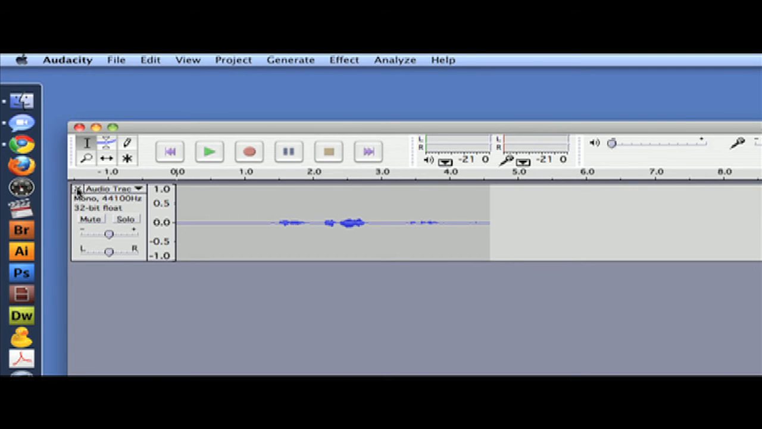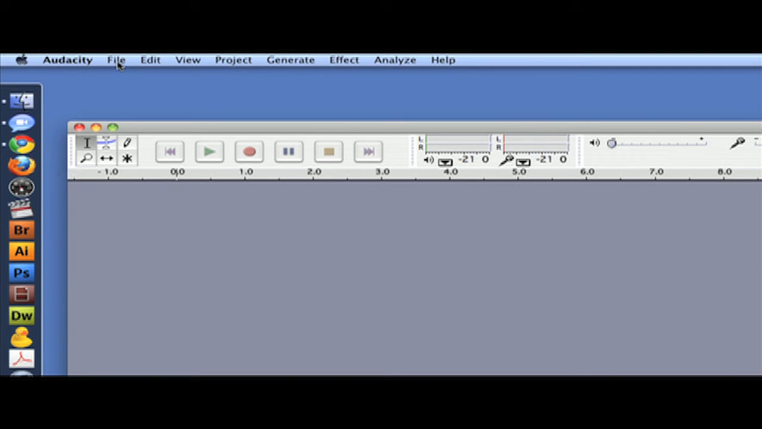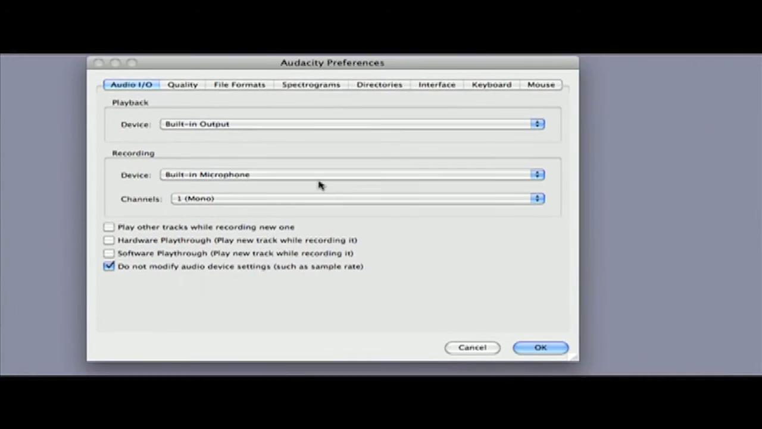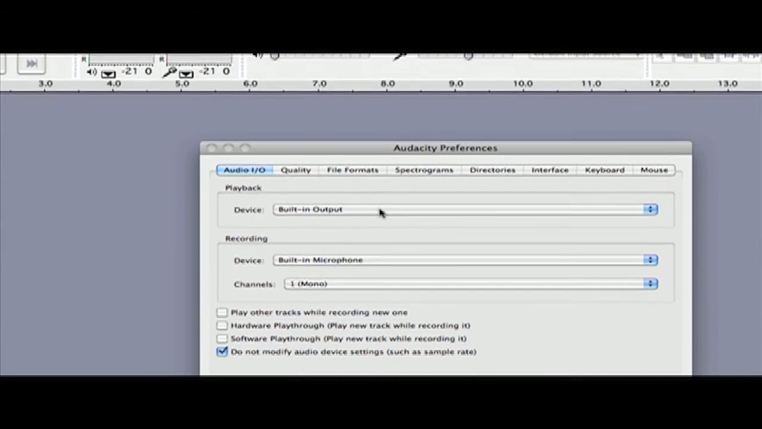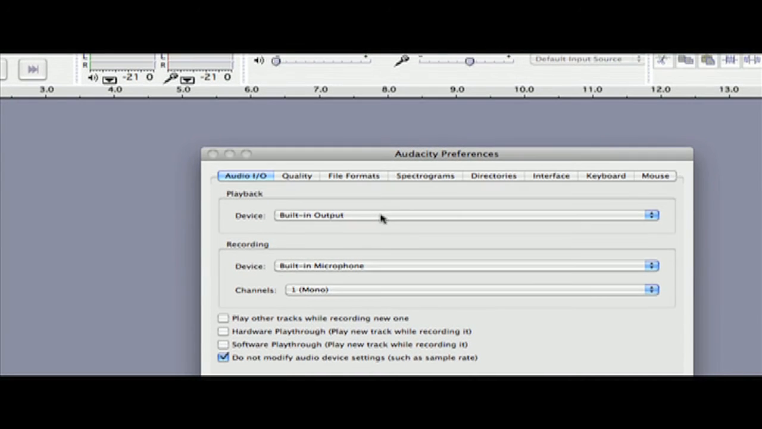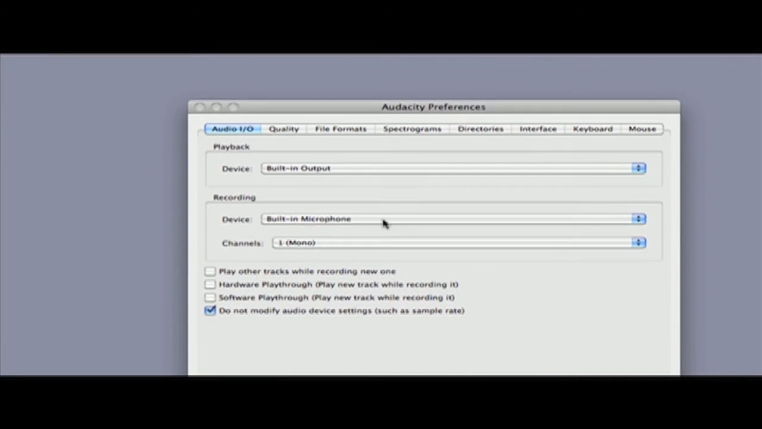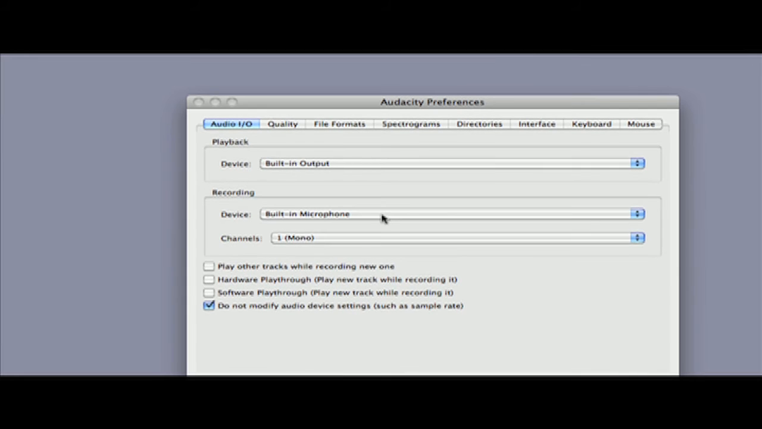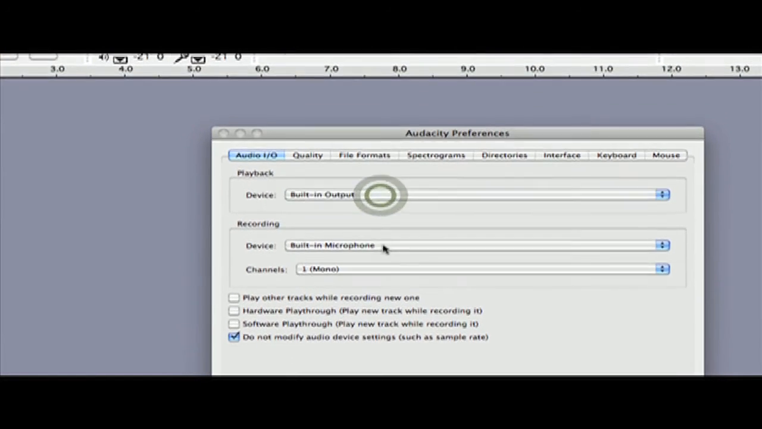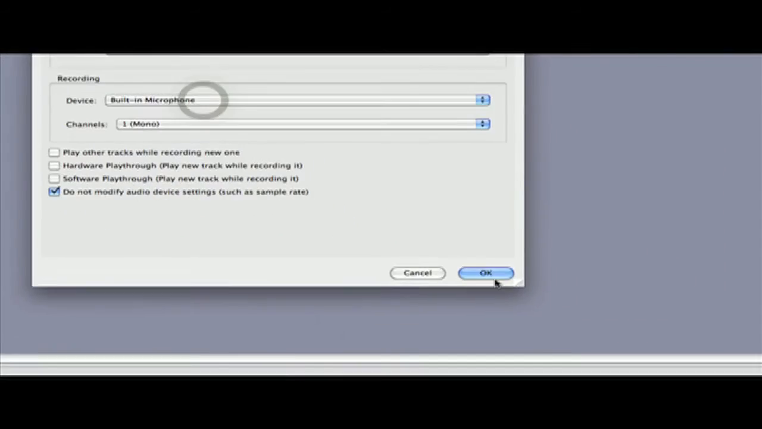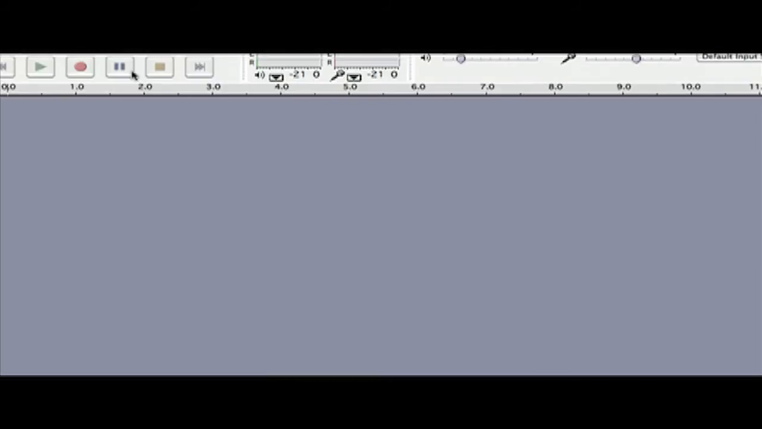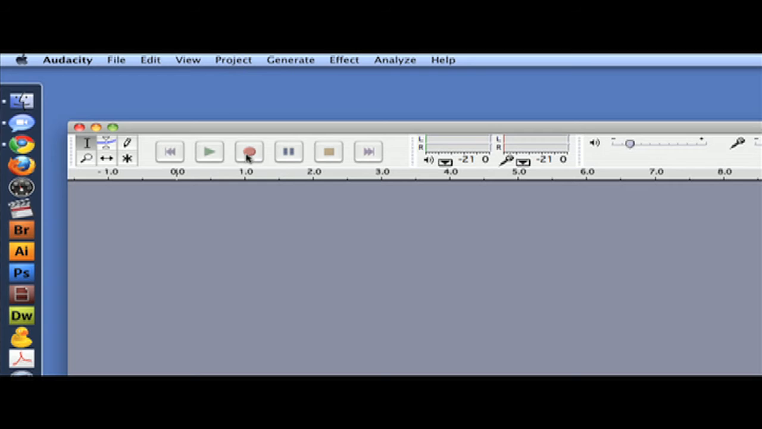In order to do that, you're going to want to go to the Preferences page. I'm using a Mac. This is very similar on a PC as well. If you click on Preferences, it'll show you the audio input and output. You're going to want to use the device that you've chosen. In my case, it's the built-in output and built-in microphone, but these could change depending on if you're using headphones or if you're using a USB connection device of some sort.